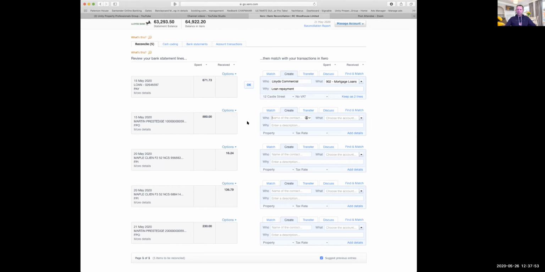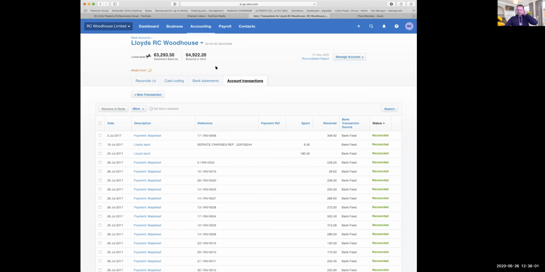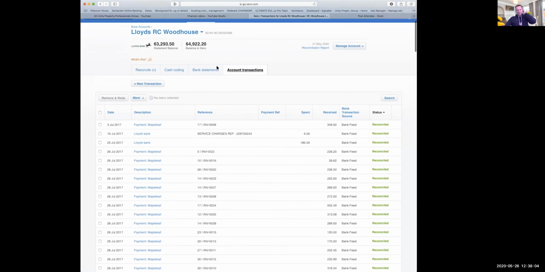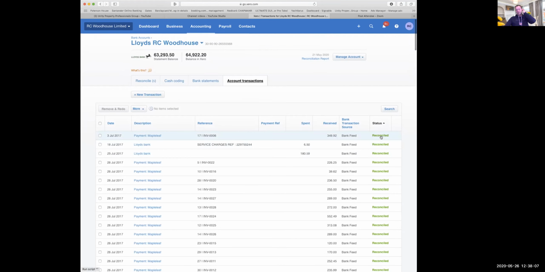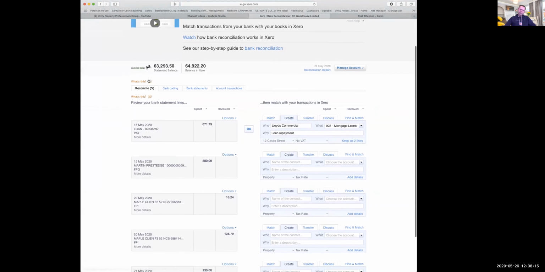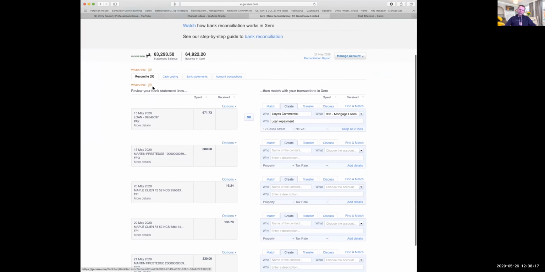The problem could arise that I had already entered the bill. It would appear here in account transactions if I had already entered the bill, and it would appear as unreconciled. So you could inadvertently enter a bill, post it, so it's hit your cost account, and then when you're doing your bank reconciliation, you could enter it again. So it's now double in your cost account, and that's an error.